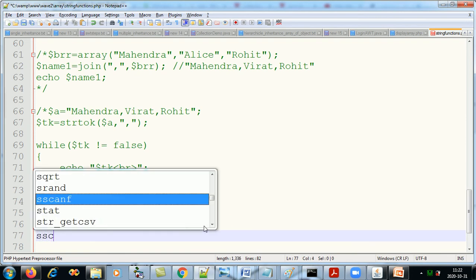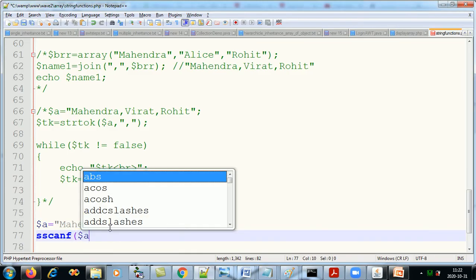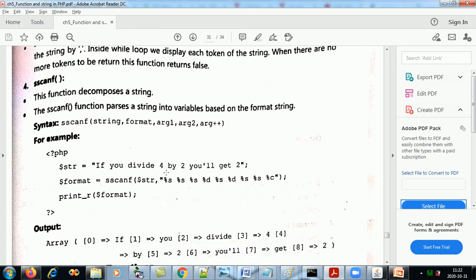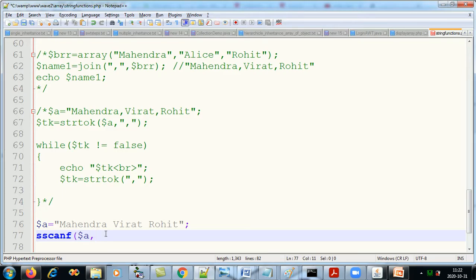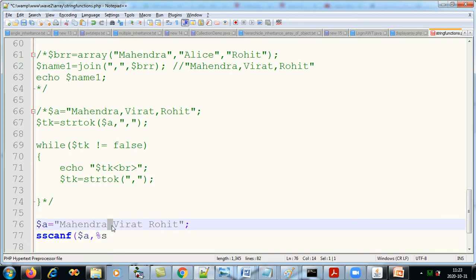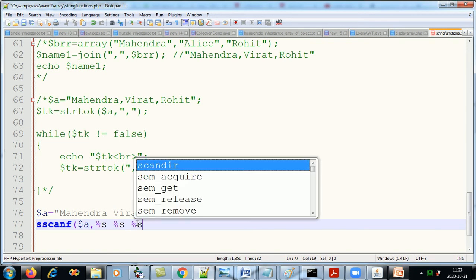What I can use is sscanf. Which string am I scanning? $A. The first is a string, so I'll give %s. Then after that, what do we have? We have a space, so give the space, and again give a %s. Then again we have a space, and again give a %s.